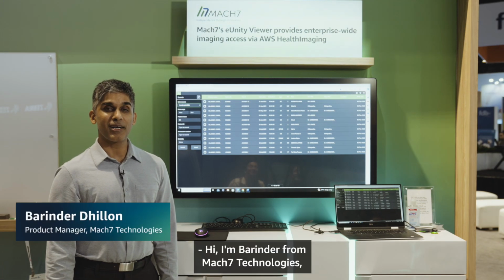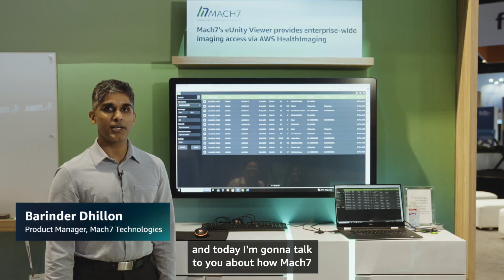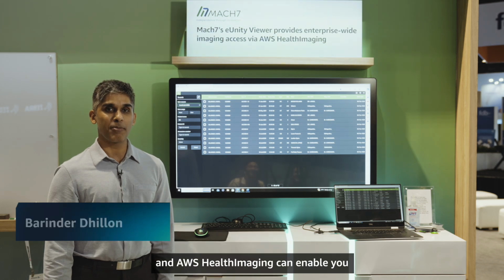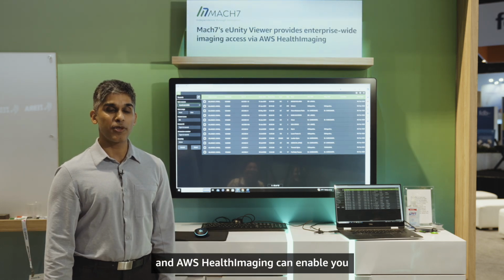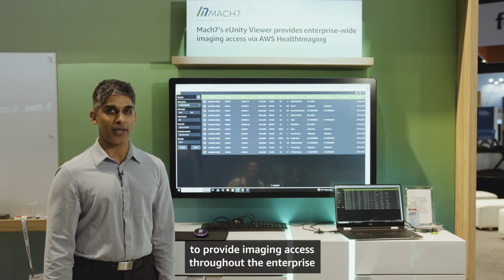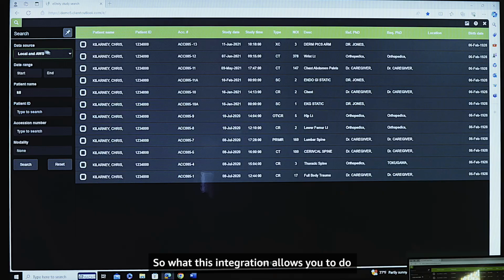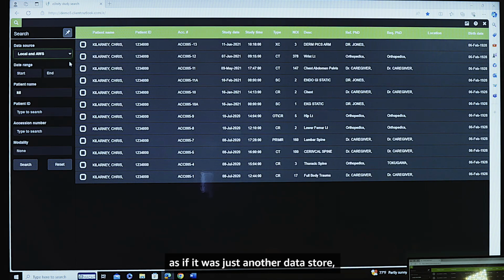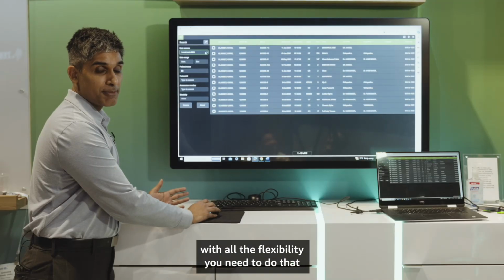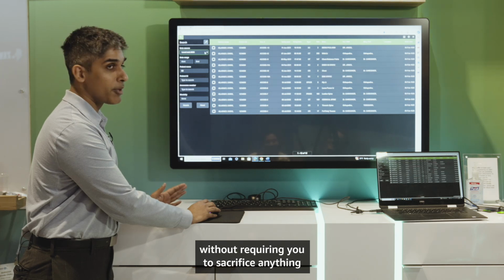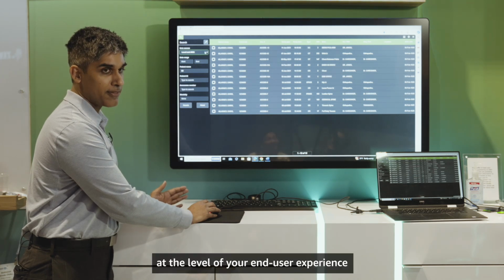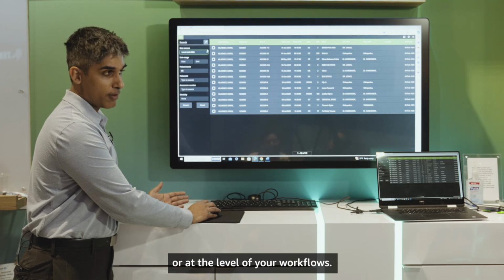Hi, I'm Barinder from Mach7 Technologies, and today I'm going to talk to you about how Mach7 and AWS HealthImaging can enable you to provide imaging access throughout the enterprise using our eUnity viewer. So what this integration allows you to do is essentially treat an AWS data store as if it was just another data store. And it provides you with all the flexibility you need to do that without requiring you to sacrifice anything at the level of your end user experience or at the level of your workflows.